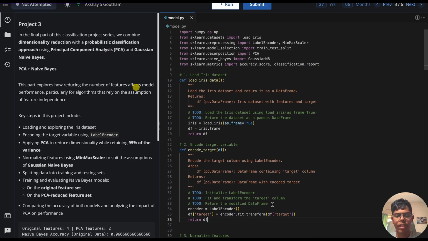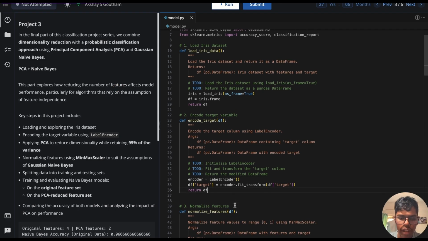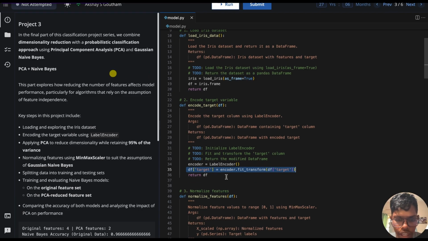Now we'll be seeing encoding target. That is basically we'll be using label encoder to encode the categorical column called target. Because this contains all the names of the species, that is categorical, so we'll have to convert that. For that we'll be using label encoding, and then we'll have to normalize features.